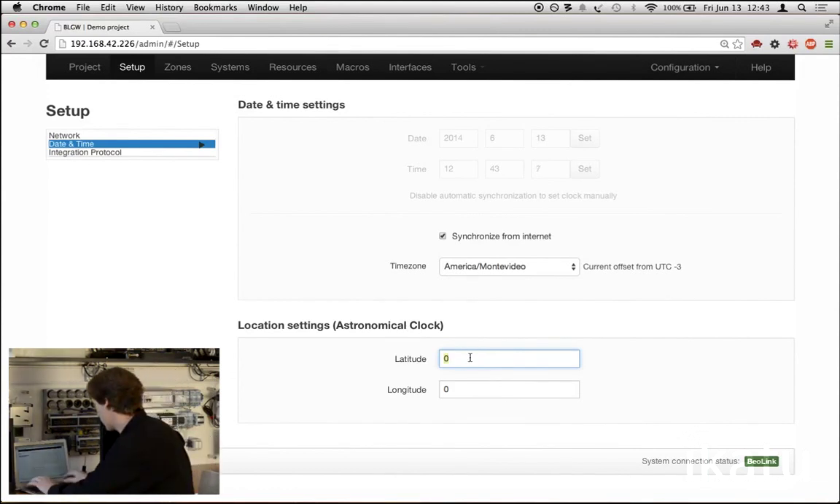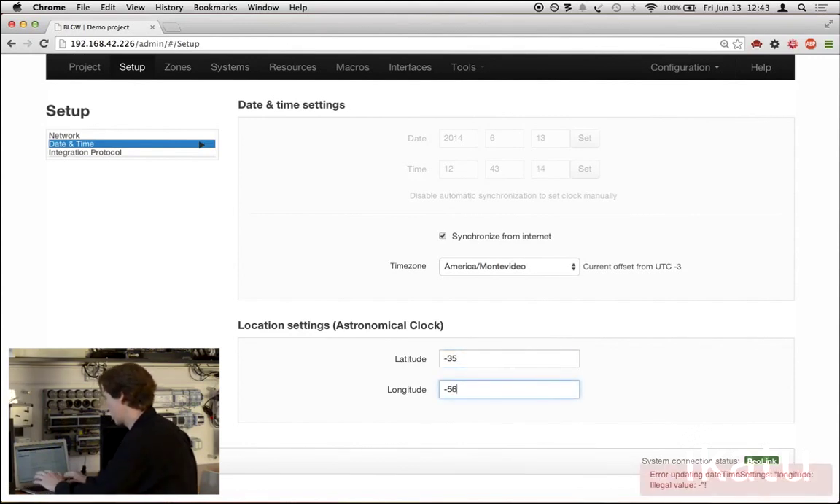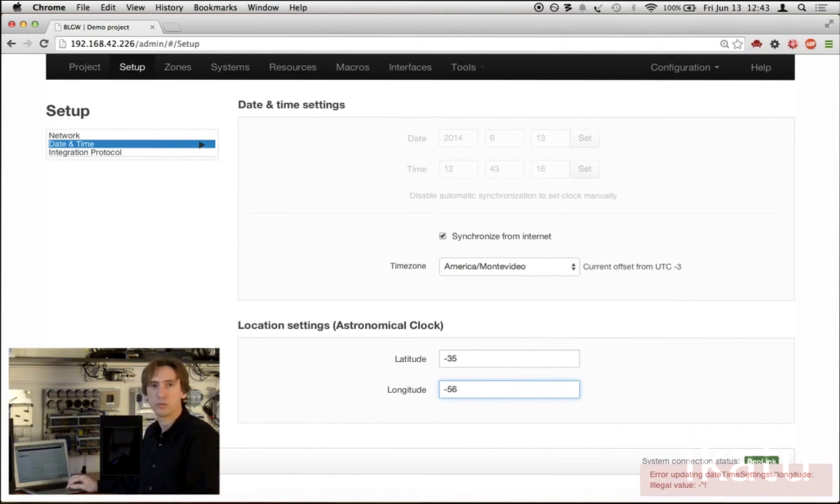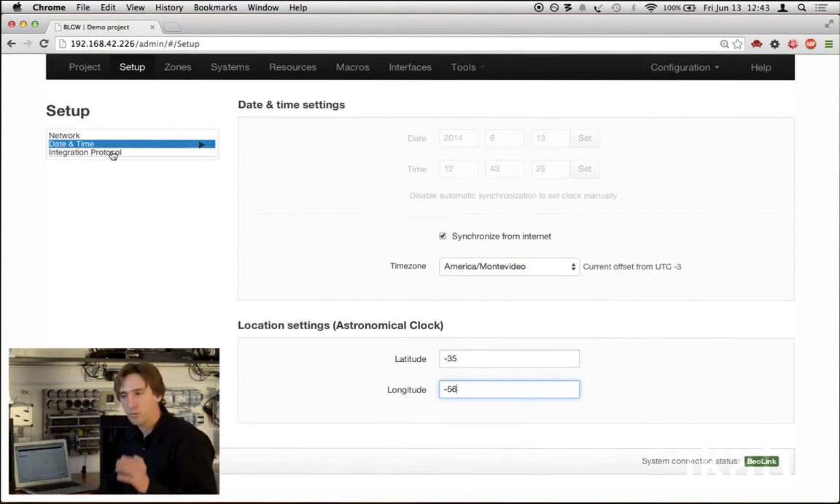Like here we are at latitude minus 35 approximately degrees, and longitude minus 56. So this is about where we are now. Okay? So now BeoLink Gateway can figure out for every day of the year which is the time that the sun rises and the sun sets. So you can say 1 hour before the sun sets, turn on the lights in the garden.